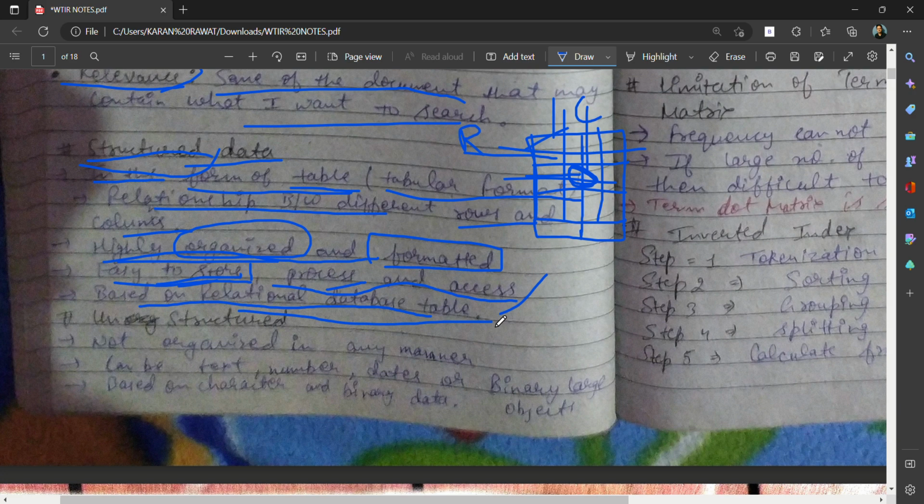Okay, so database is basically nothing but a collection of data. The name suggests base, meaning we have a large collection of data. And relational means we have a relationship between rows and columns in a table, which is in tabular format. So this structured data is based on a relational database table. So this is about structured data.